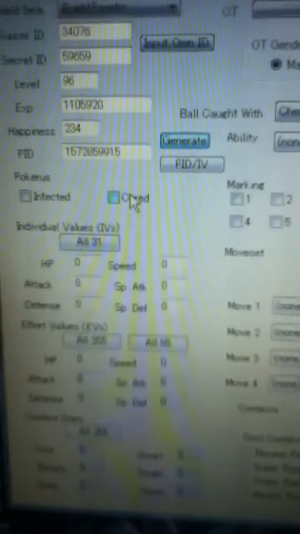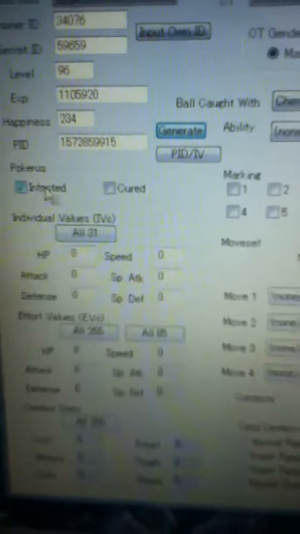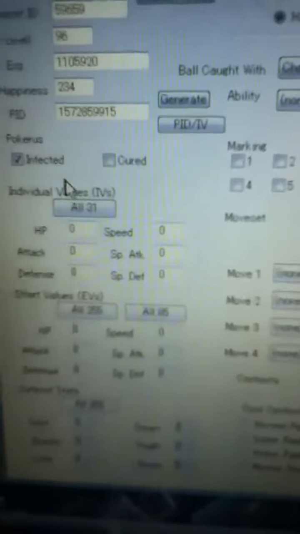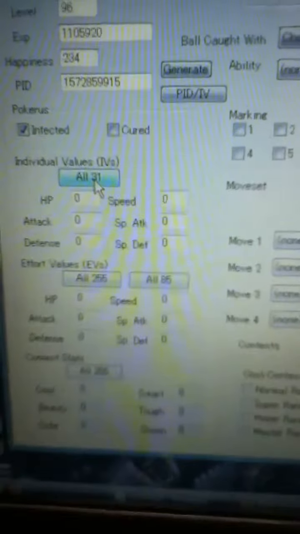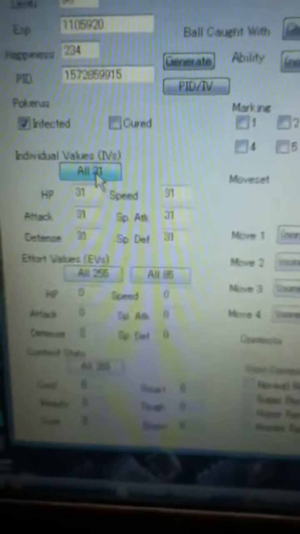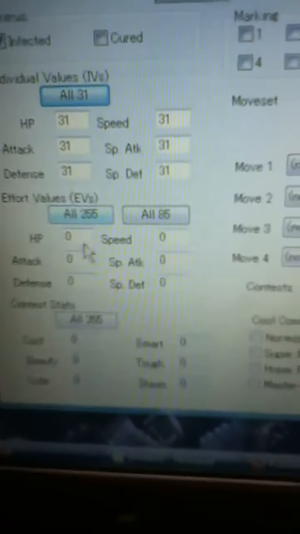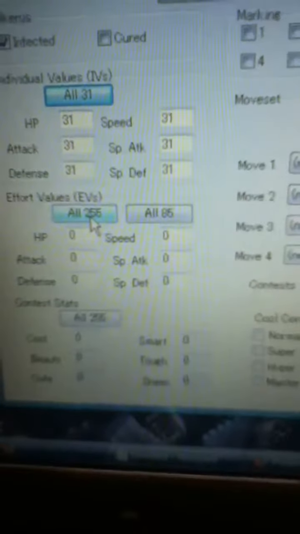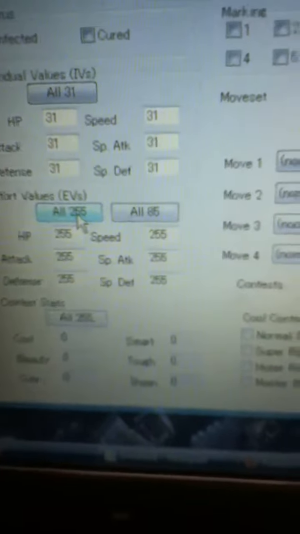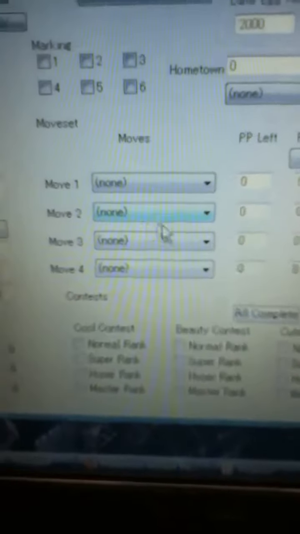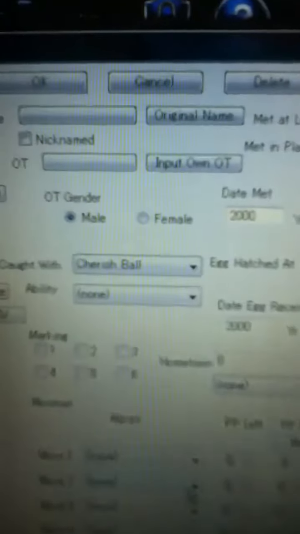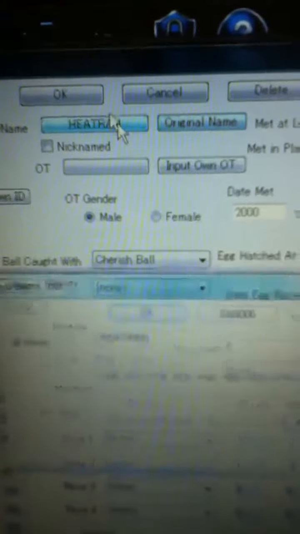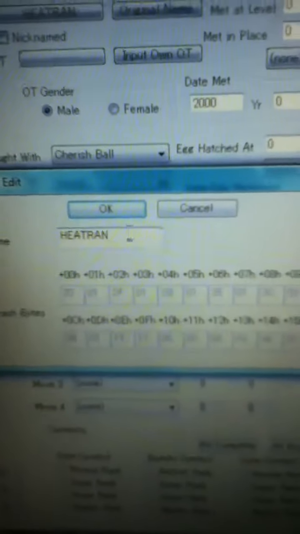From there, you can go to the Pokesav box right here and choose if it's already infected with it, or if it's cured, or if you decide to click both, it'll stay infected, so what's the point? Here you can put your IVs anywhere from 0 to 31. We'll set them to 31. Then you can set your EV values, effort values, anywhere from 0 to 255. The legal amount is only 510 EVs added up all together, so just keep that in mind if you're looking for legitness.